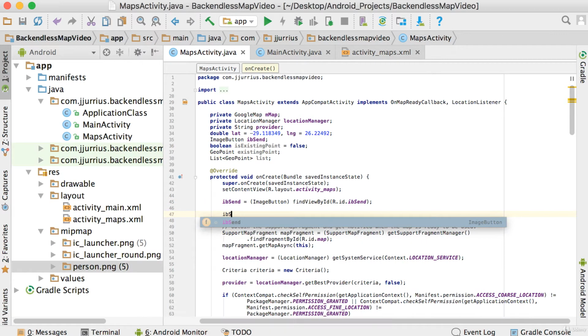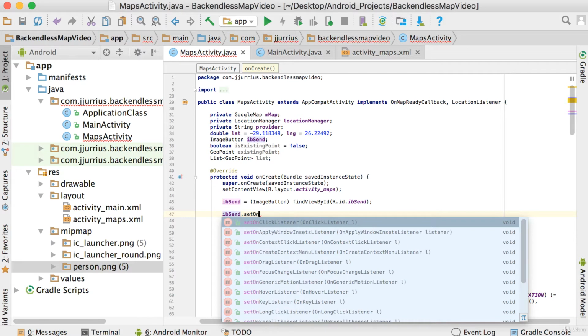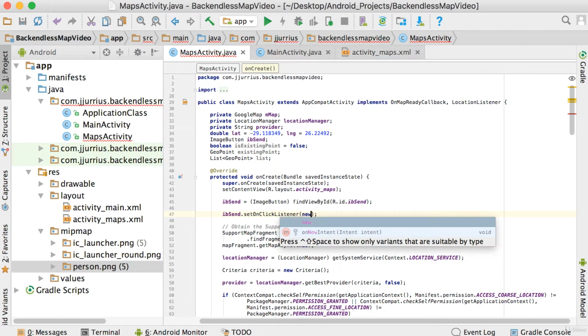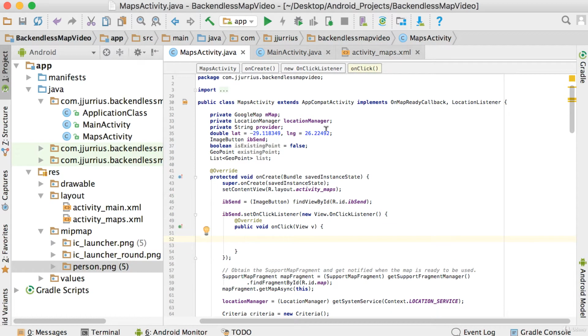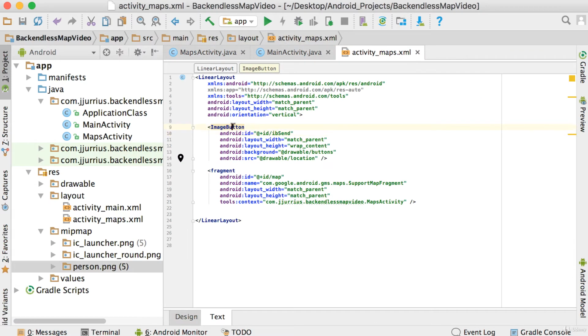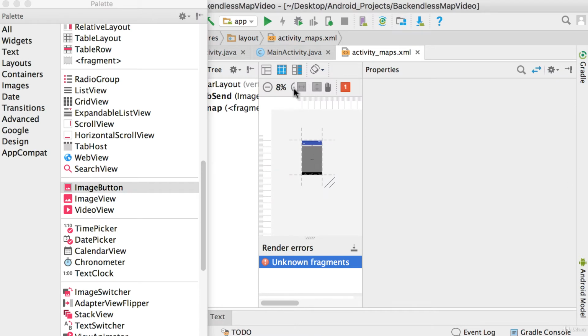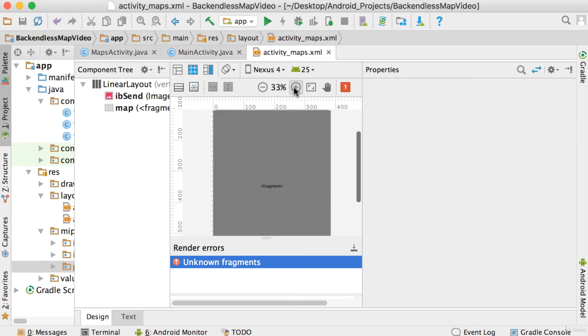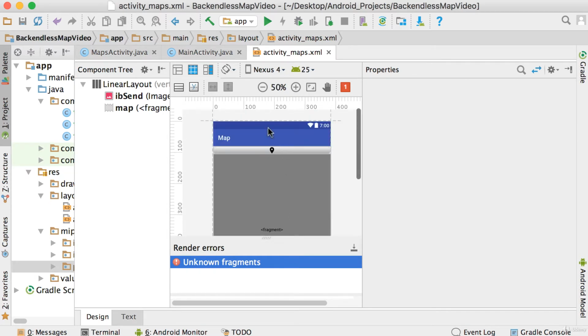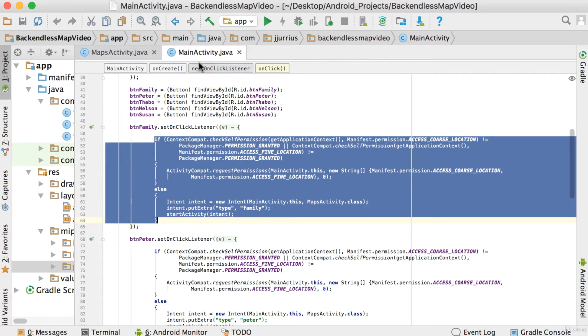And then we can go and call IBSend dot set on click listener, and we're going to say new on click listener. So this is then if the user clicks on that send button in the maps activity, clicks on that image button, that will basically be, let me just zoom in quickly, this button above the map. So if it's a family member that is trying to log in now and send the location, we'll have that button at the top. But if you want to see the whole family, we won't have that button at the top.